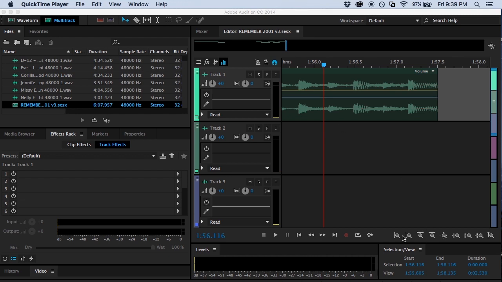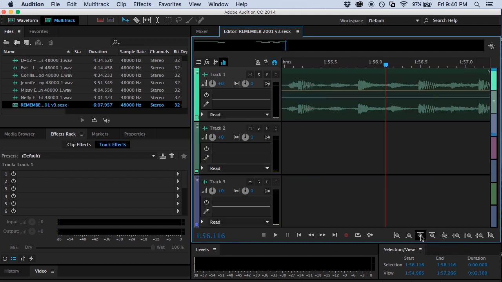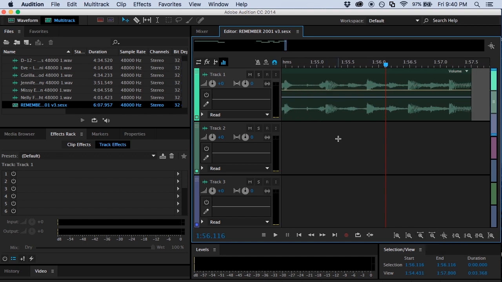Now the first thing you see here is the zoom in and out feature for both the amplitude and the time. The vertical is for the zoom in and out of the amplitude. As you can see, by default we have 3 tracks. And the horizontal zoom in and out is the zoom in and out in timeline. It allows you to see more precisely the wavelengths of your music tracks.